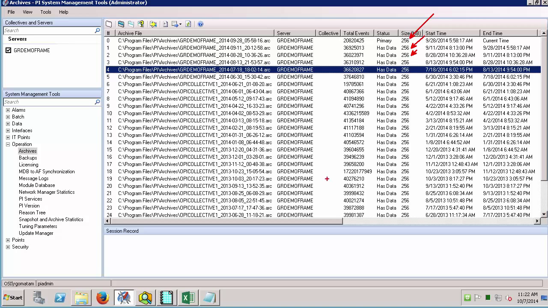Secondly, the archives must be registered with the PyData archive. You might have archive files on disk, but unless they are registered with the PyData archive, they are of no use. PyData archive will have no recognition of the archive and you won't be able to retrieve the data.